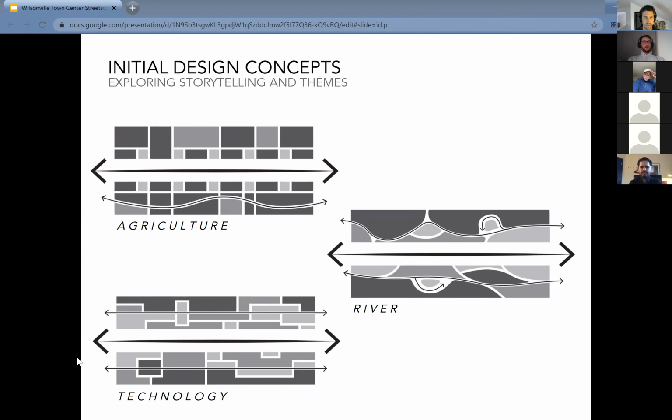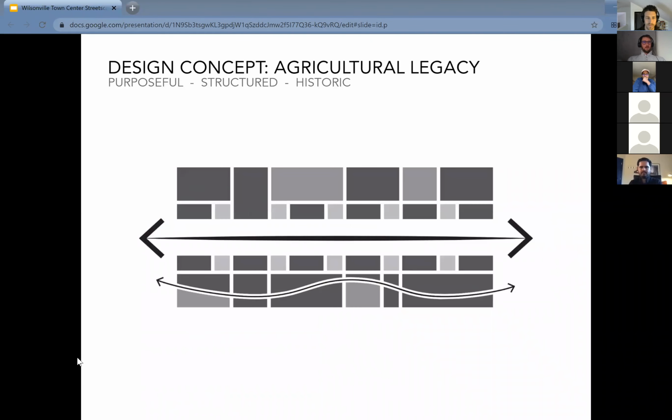The three that we came up with were agriculture, technology, and river. And again, we're not choosing just one of these themes and running with it. The final concept is most likely going to be a combination of all three, looking at elements that we like and the community likes from all three. So with that in mind, I'll go through each one really quickly.